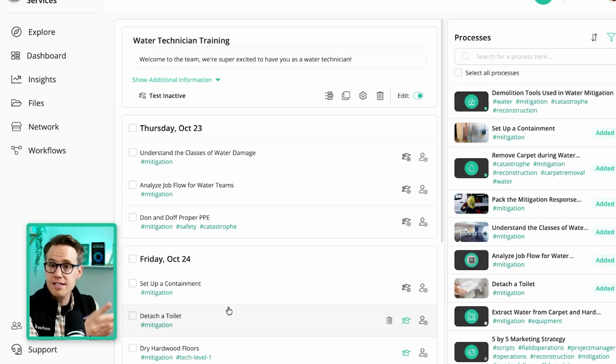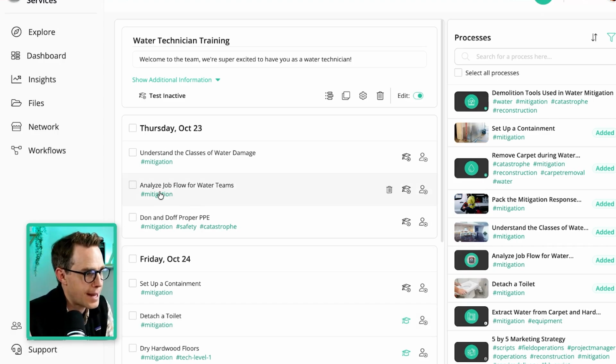So let's say this is the theory and this is the practice. So here's the 7 or 8 processes that you need, how to understand moisture levels in a room, or how to understand the classes and category of water damage. And so that's going to be our more theoretical piece. And then we're going to have the practical, tactical stuff of setting up containments, detaching a toilet, things like that.